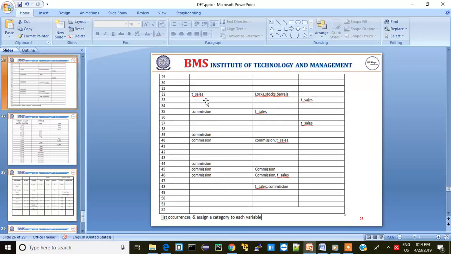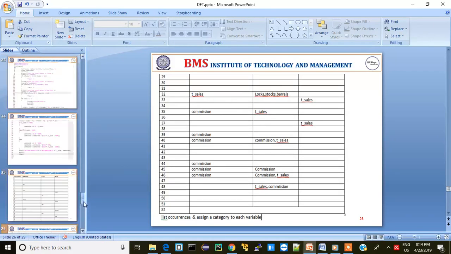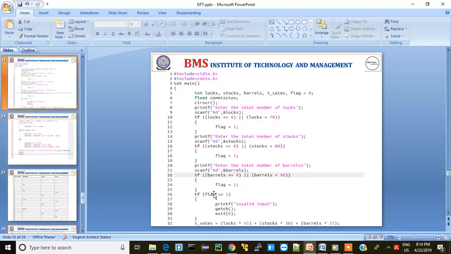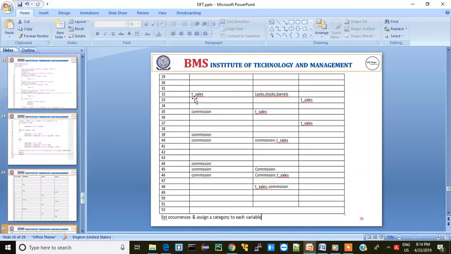In line number 32, we have total sales mentioned under definition, because in line number 32 you are calculating all this and assigning the output of all these calculations to total sales. So you are defining it here, and you are also using logs, stocks and barrels, and it is a CU since it is not included in any conditional loops. It is called CUs.